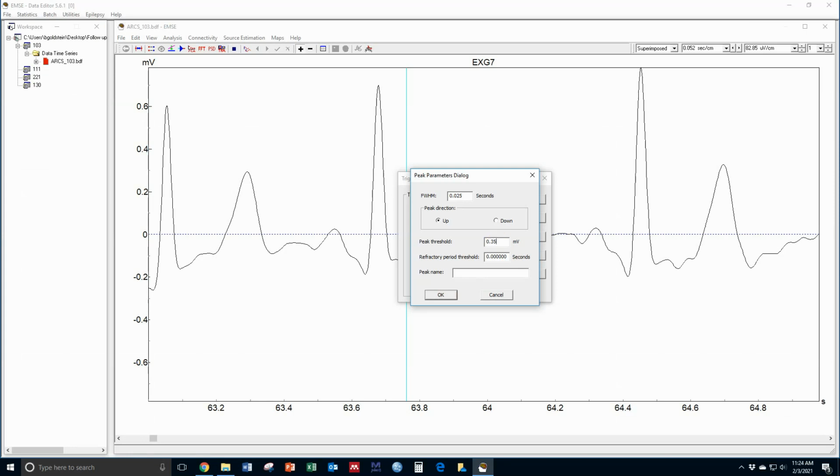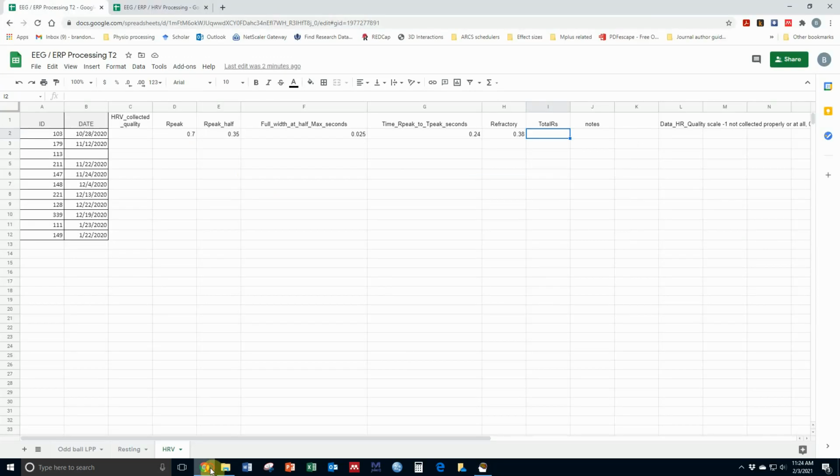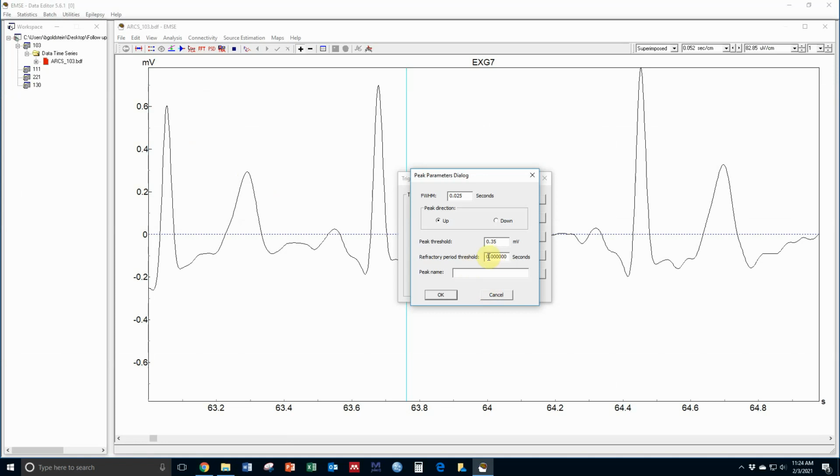So that's a little bit dangerous because you can see that this T peak is probably pretty close to 0.35. But because we have the refractory period, we probably won't capture this by accident. So we should be safe. And we said that about 0.38 was a good refractory period, so go ahead and put that in here.